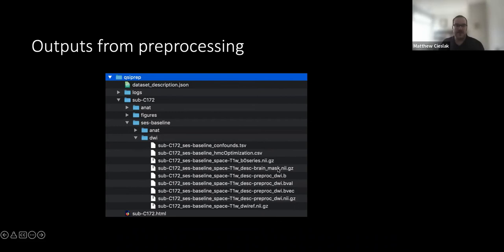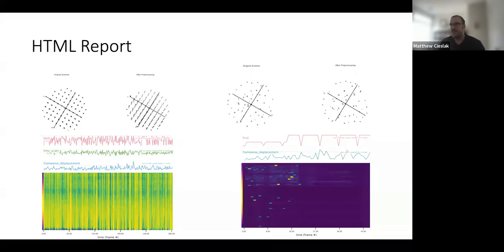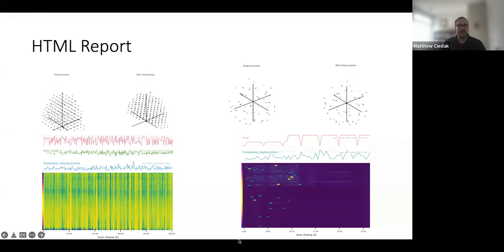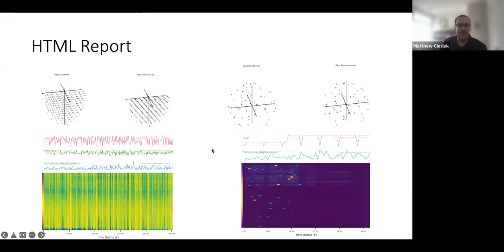We get a brain mask. We get information about the optimization for the head motion correction. And in the anatomical directory, you'll have the T1 weighted image after it's been processed, skull stripped, and segmented. And there's a little HTML file that comes out at the very end that shows what happened during your processing. So these are some of the other components. I showed you the before and after images that are presented in the HTML file.